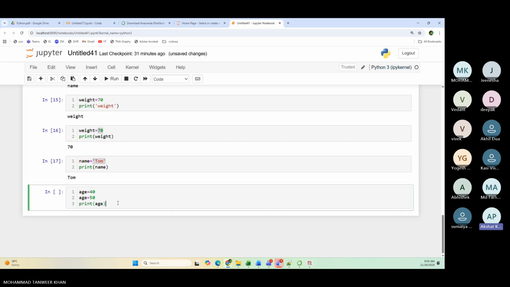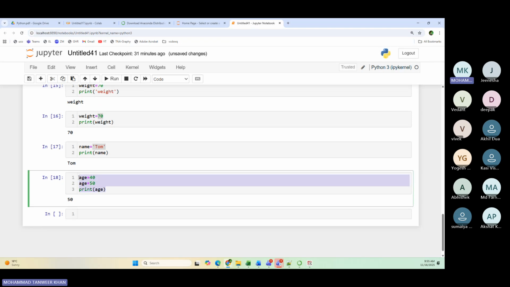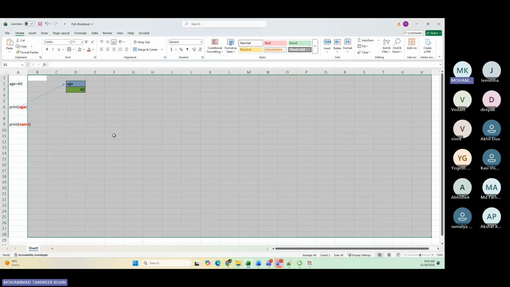Same, because memory has been updated. Good. See, I'm executing it. The output is 50. Let's try to understand what is happening at the back end. And then I will explain to you the misconception as well.